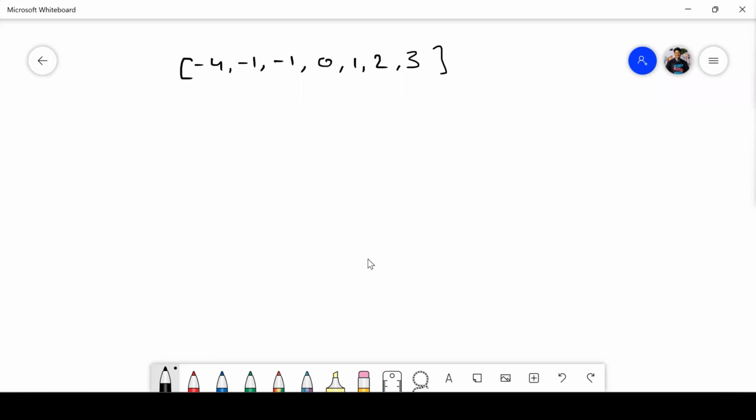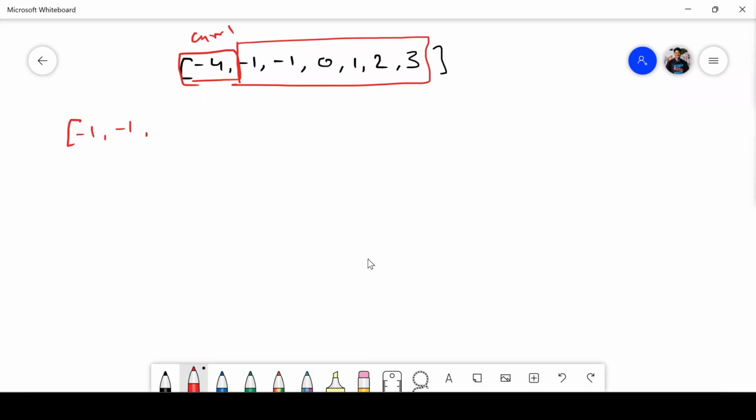So first of all, what we do is we pick this first element and call it current 1. This is the current element. Now we try to find plus 4 from here, right? This is the second thing which we do. So let's just focus on this part: -1 0 1 2 3.